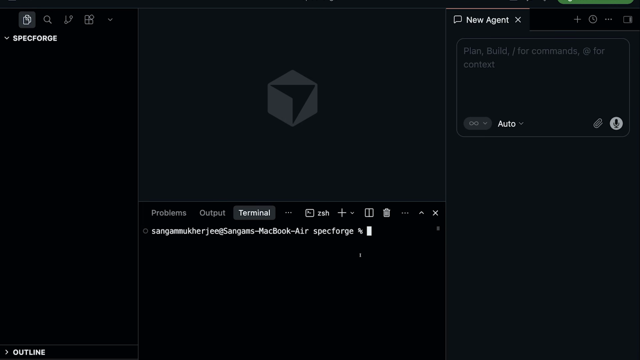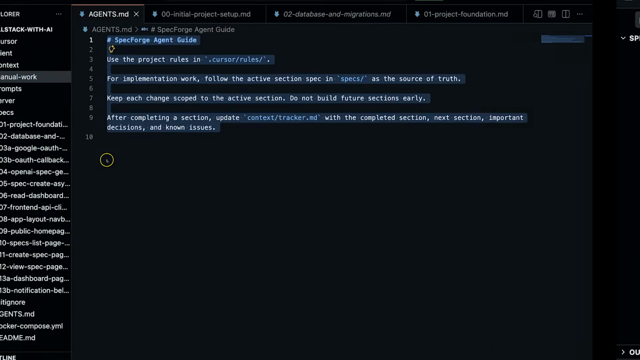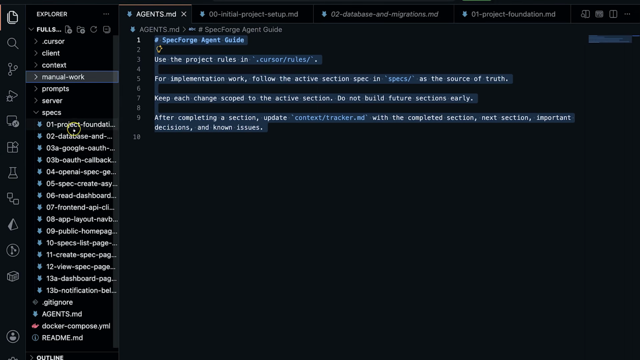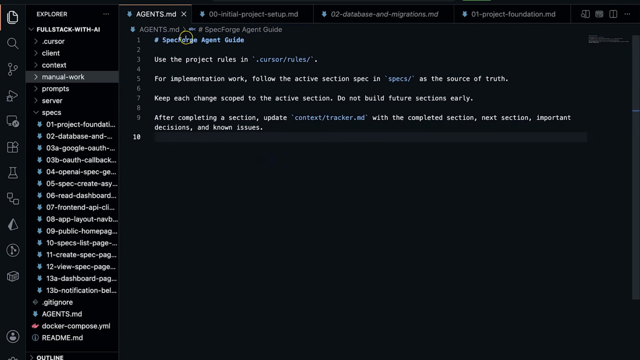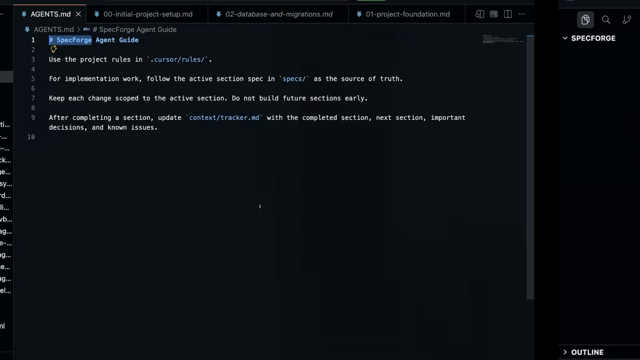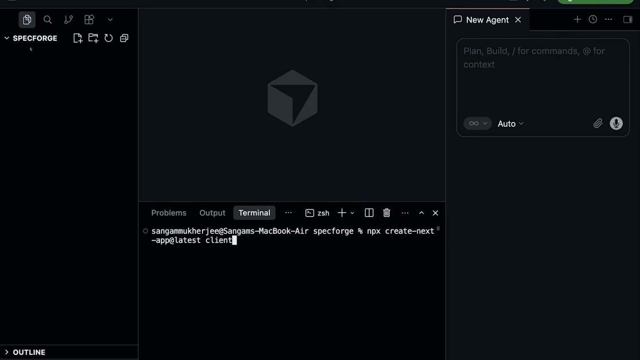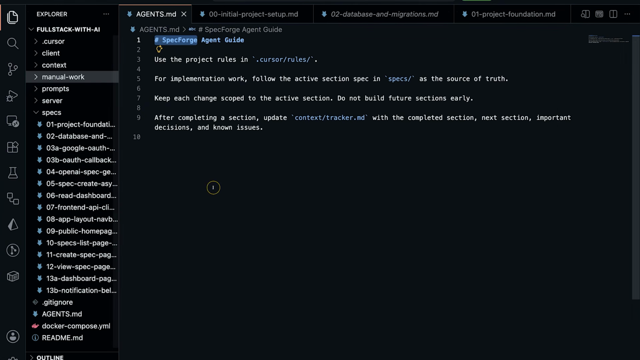First, I'm simply going to do npx create-next-app@latest, and I'm just going to give this one the name client. Now this naming is very important, and also if you notice, I've given this one the name SpecForge. This is just a random name. Why? Because all the prompts, specs, manual work files, all this I've created under this particular name. So you have to be very careful. I will highly suggest just use the same name, even if you're downloading the source code.